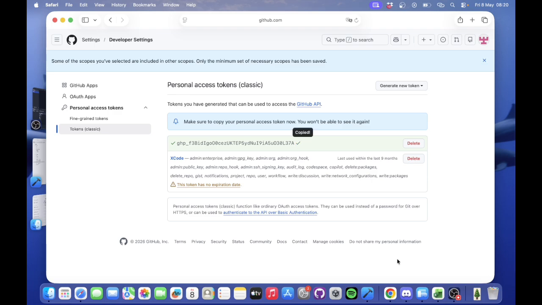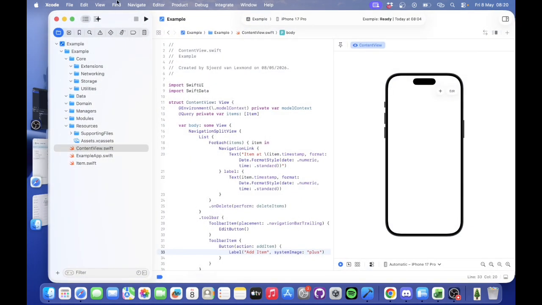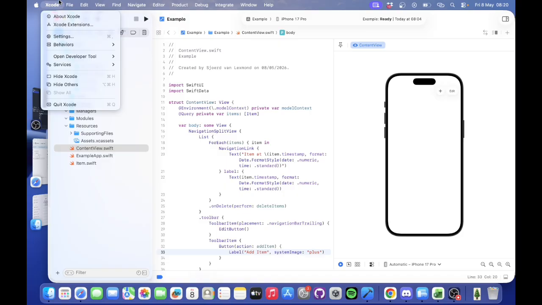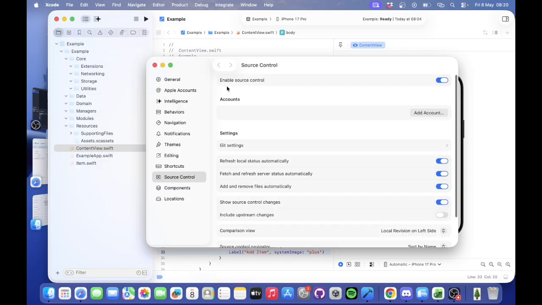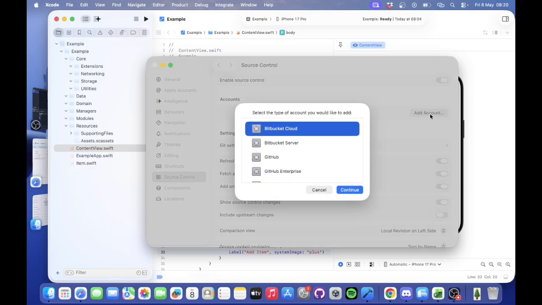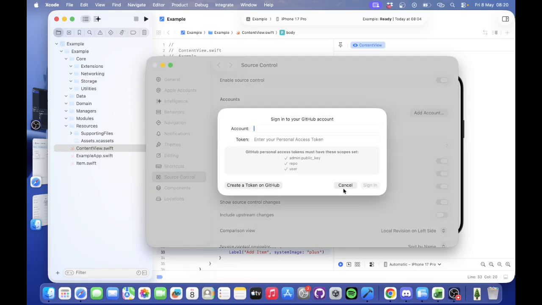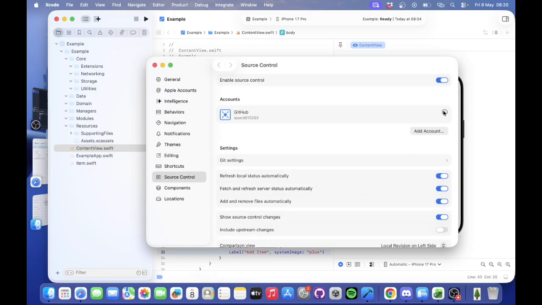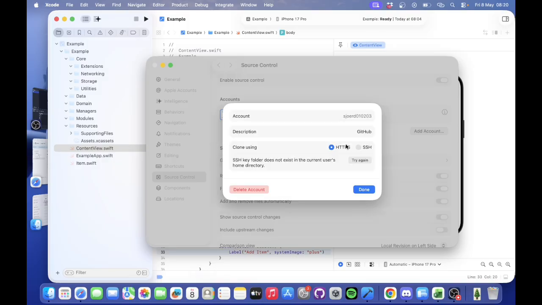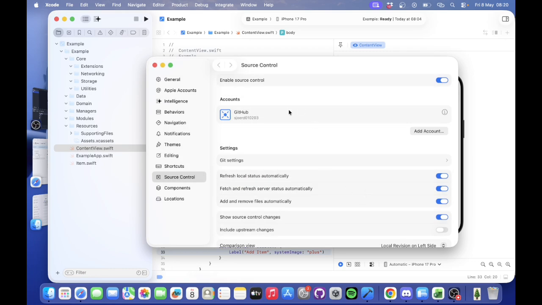You copy this one, go to Xcode again, press on Xcode in the top left, then settings. Then in source control, normally it's in general, but in source control you add account, press GitHub, press continue, add your account name, and then enter your token. It's validating my account. Then I'm done.